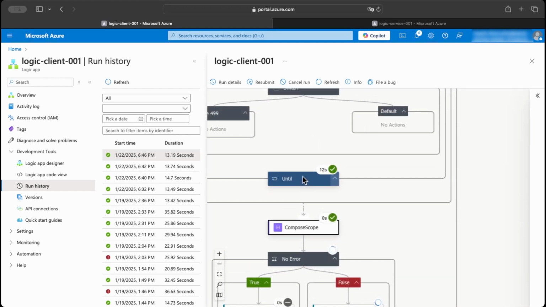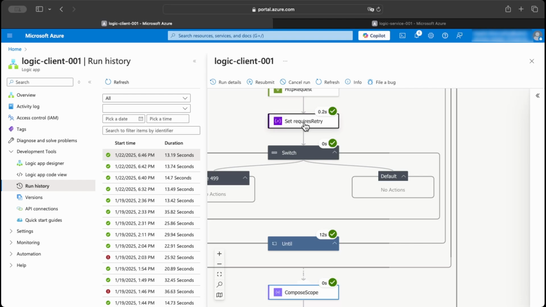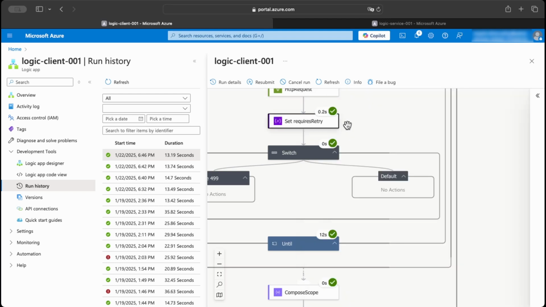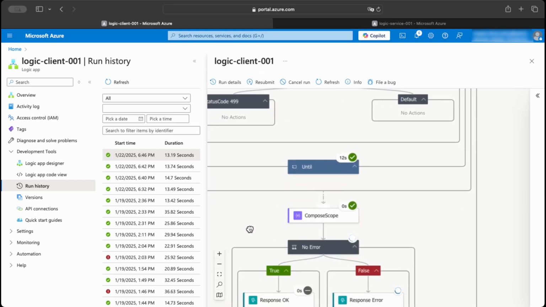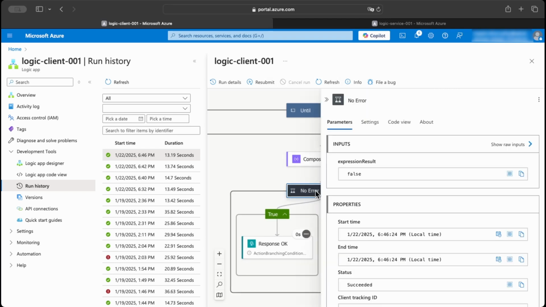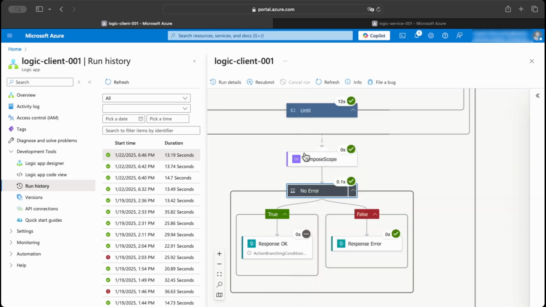Since we have to check the query requires retry. Requires retry has been set to true, which means that we didn't achieve the positive, successful result. The logic still assumes that we've got an error which requires a repeated request. But we left the do until, and since the requires retry variable is set to true, this conditional check sends us to response error.